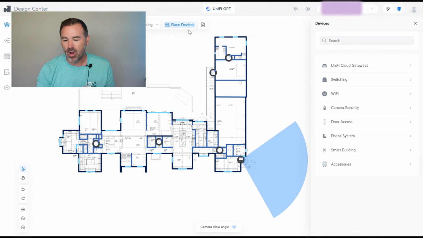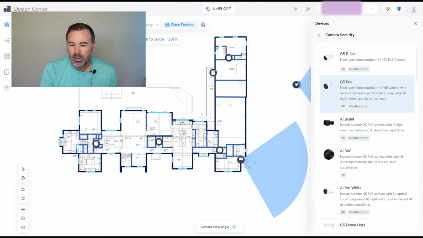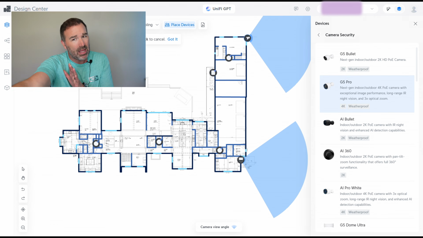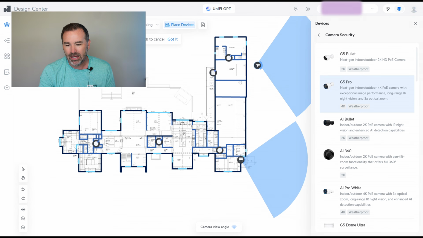So there is some AI qualities in it. So we're going to go ahead and put a G5 Pro in the front here. So I'm going to go ahead and kind of put that here. Now I could put it clear on the corner, but then again, now it's got to shoot even farther. So to me, since you're going to be walking back here, I want to catch these guys right here.